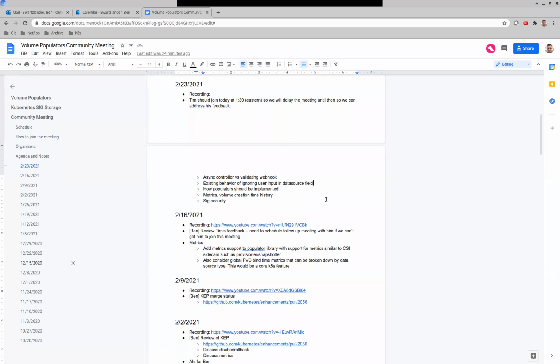My strong opinion is just that the user needs to get some feedback. What we really didn't want was you create the PVC and it just sits there and nothing happens forever. So we absolutely wanted to make sure that you at least got a clue why your PVC wasn't binding. And I feel less strongly about whether it's synchronous or asynchronous.